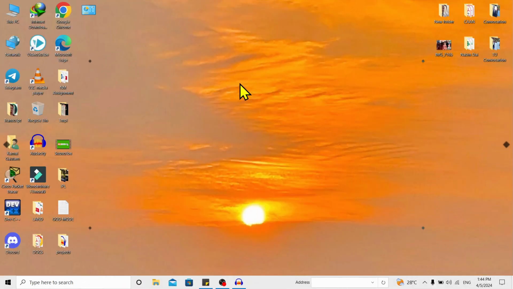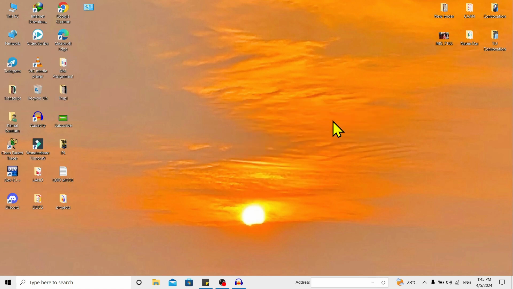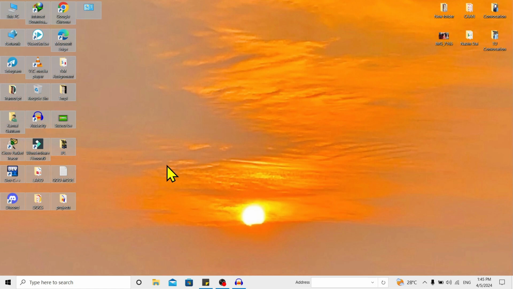So let's start. First of all, you can see I am here in my Windows. You can see these are my icons. If I want to make this smaller, first of all I will right click on any open space. And over here you can find this view. And here are different options: large icon, medium icon or small icon. If I want to make this smaller, I'll click on small icons. And you can see the size of the icons over here is reduced.